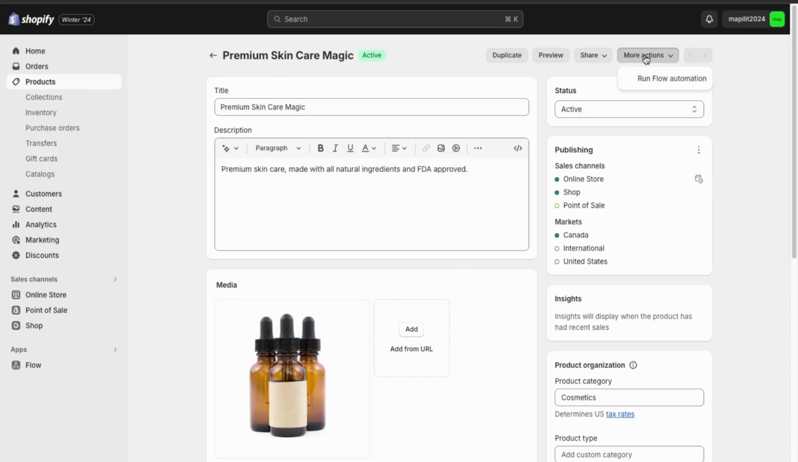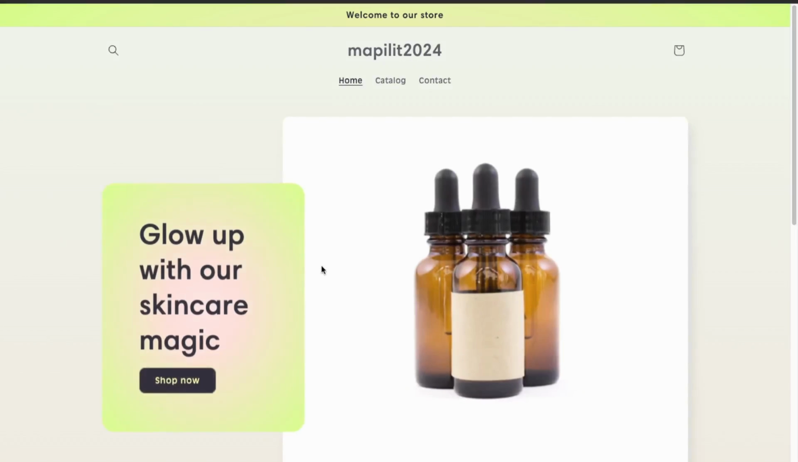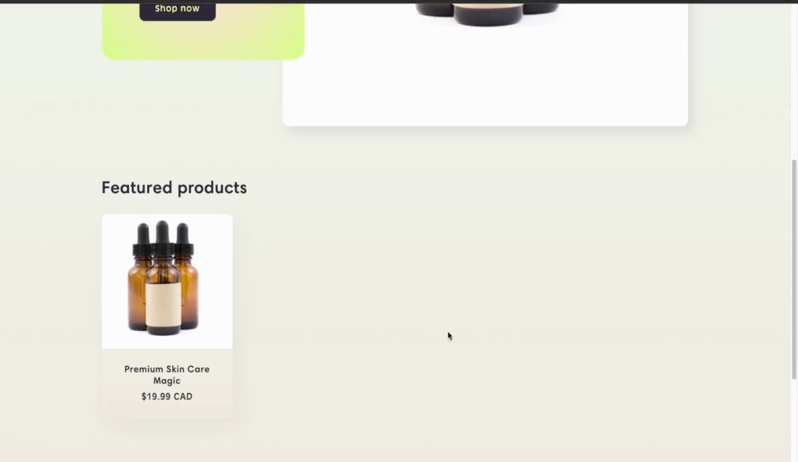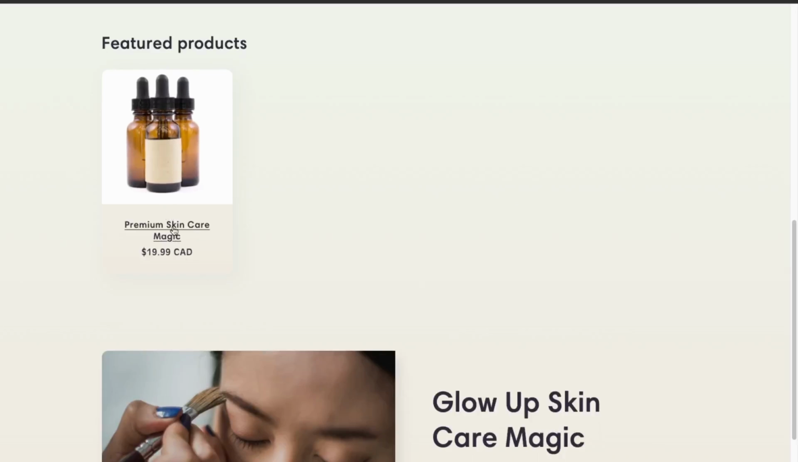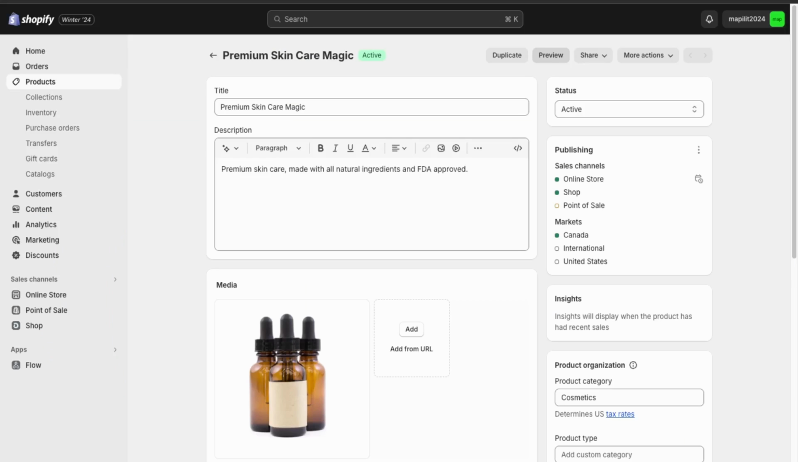Okay, so now we can view our product. If we go here into preview, great. So this is how our individual product page will look like. And if we go back to the home page over here, it's now a featured product. So we can click into that, and then it links directly into our skincare product.